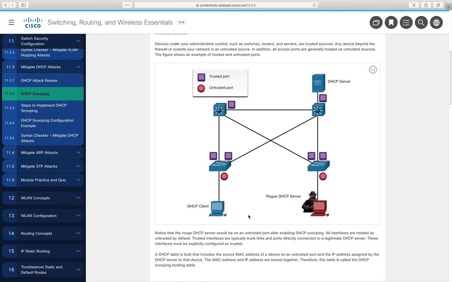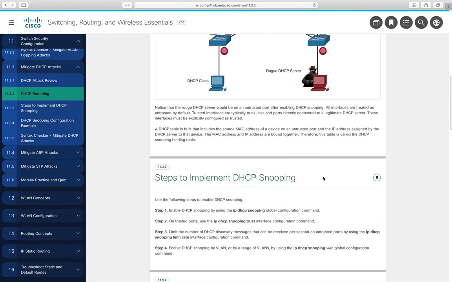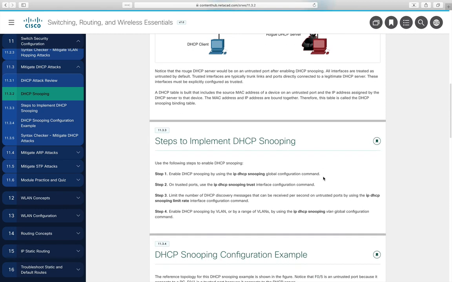So what you do here is anything that would normally get a message from the DHCP server on the way to a DHCP client, you set those to trusted ports. All the other ports become untrusted. So what happens is when this rogue DHCP server is trying to give out bad information, it is on an untrusted port, so it is not going to send or communicate anything related to the DHCP service.